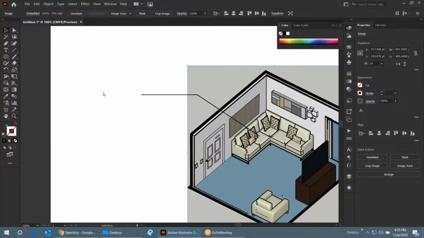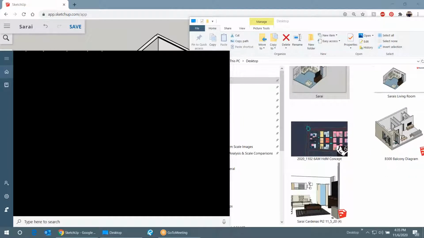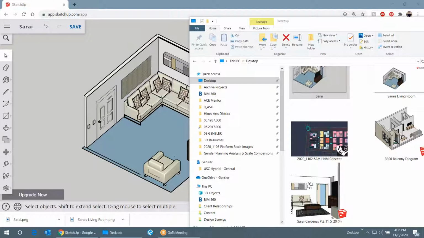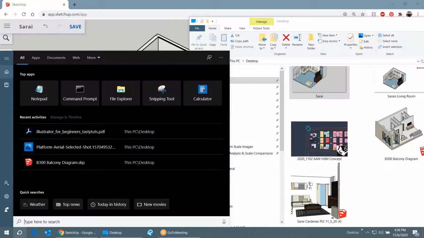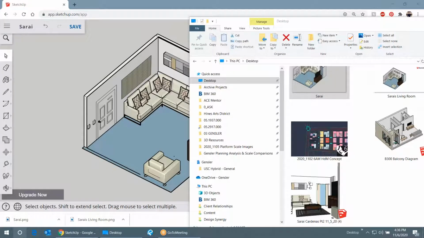Oh, I don't want to quit. Oh no. Sorry guys, I think my Illustrator crashed for some reason. Are you guys still with me? Yep. Yes. Okay. Yes. All right. Good to know that I didn't crash out of the meeting. Let me just bring Illustrator up again, and I'll do that really quick just to bring it back into where we were.